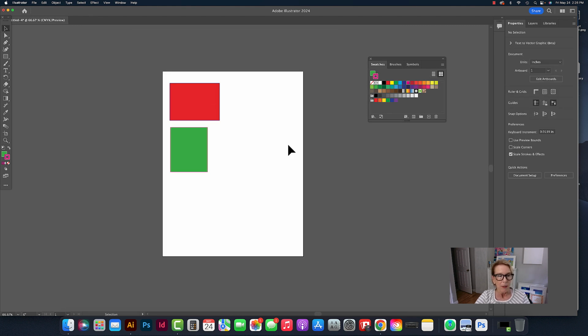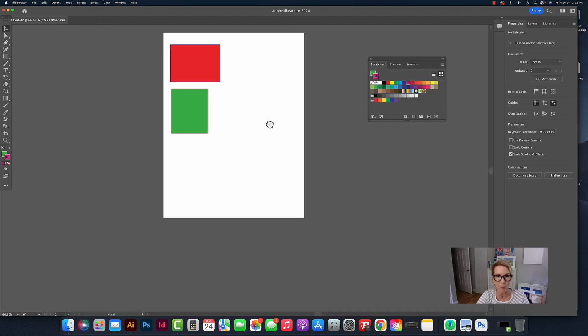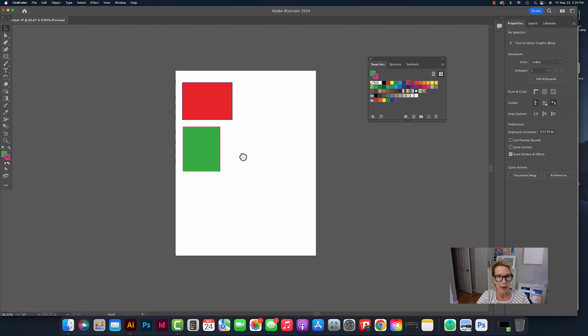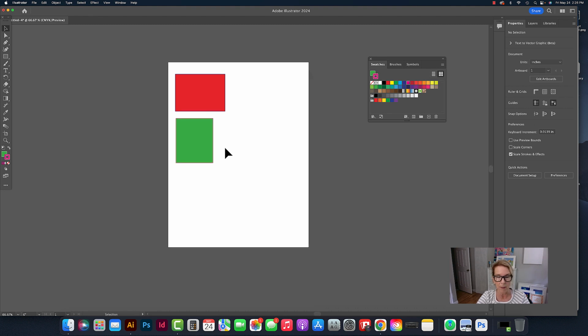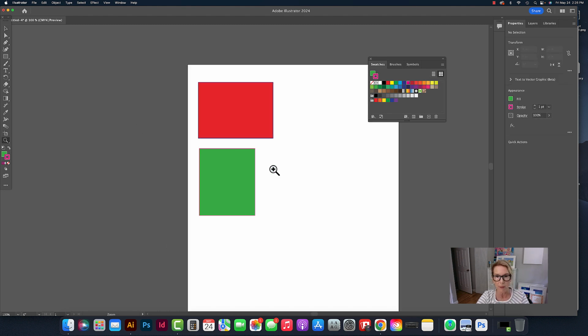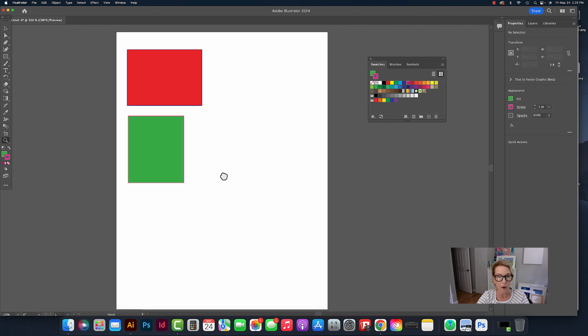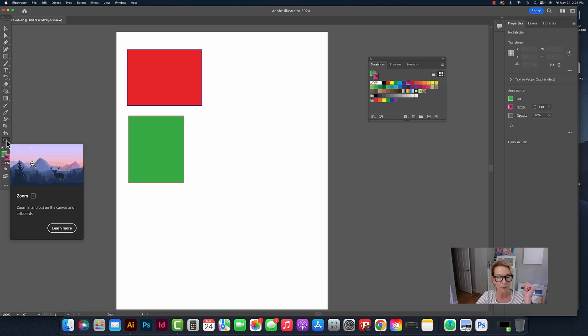Also, hit the space bar and you're going to have this little hand. This is going to let you move everything around, and you'll be able to see what's on your artboard a little bit better. I'm just going to zoom in just a little bit. I'm going to use my space bar, hold it down and move the artboard over a little bit. And I release the space bar. All right, so I'm still in the zoom tool.